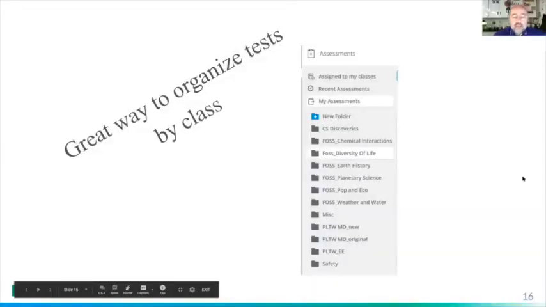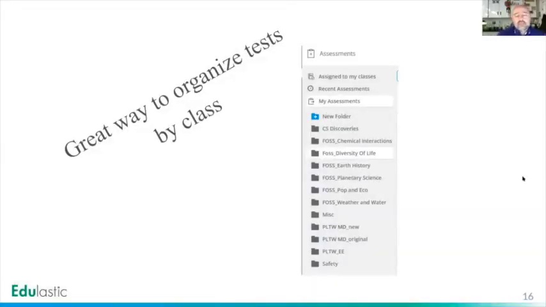Okay, I organize my tests by class. As you can see, I've got FOSS kits and Project Lead the Way. Safety is a great way. I just have a miscellaneous where I try different things. Their organization is a great way to keep things together. Go ahead.